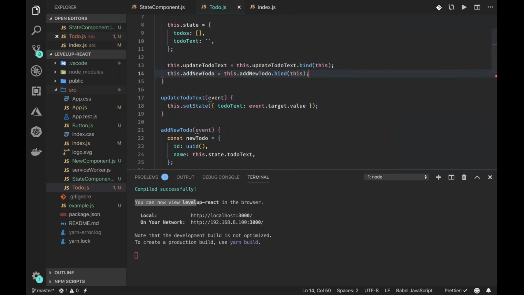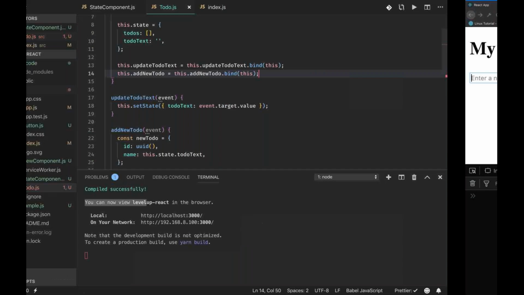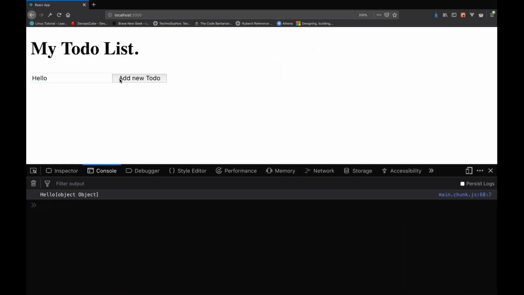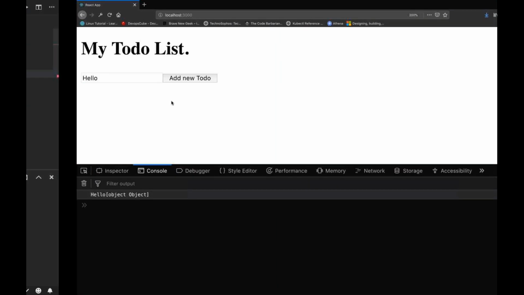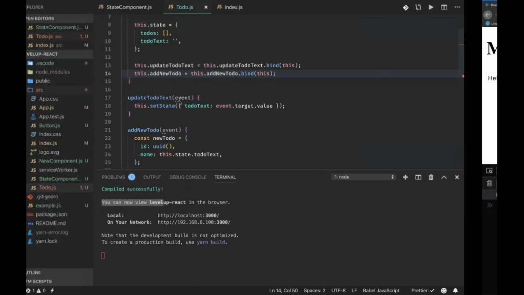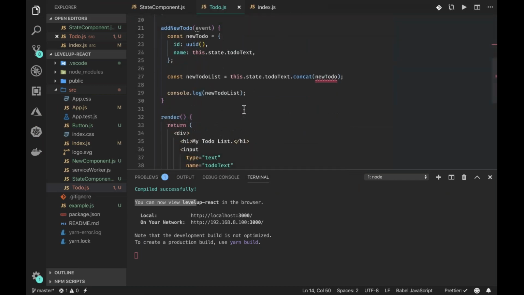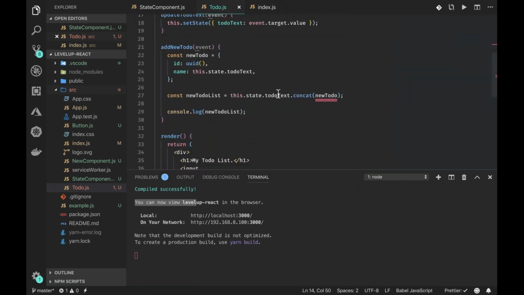Yeah. So we come here and we say hello and click add new to do. You see hello object object. So the reason why I say object object is because we're trying to render an object out to the text.